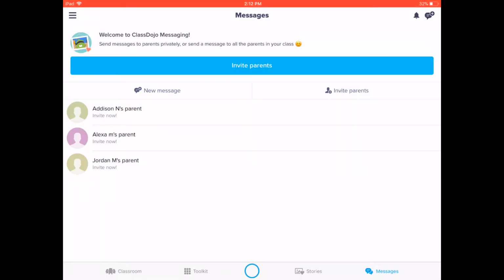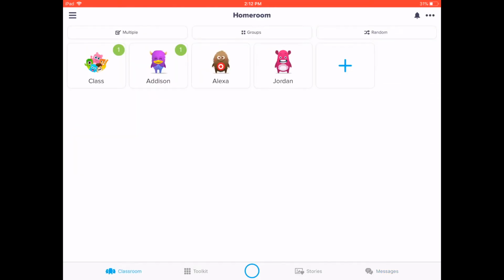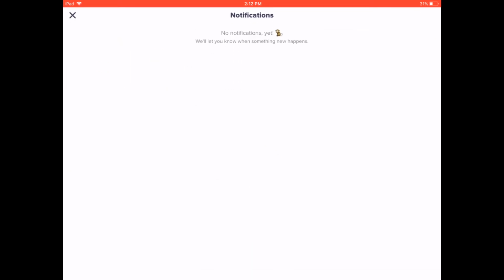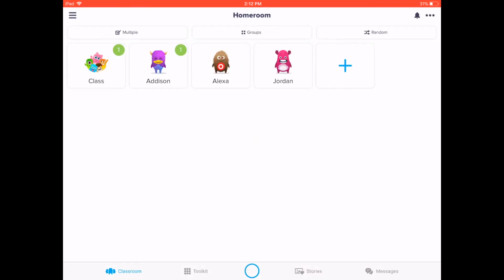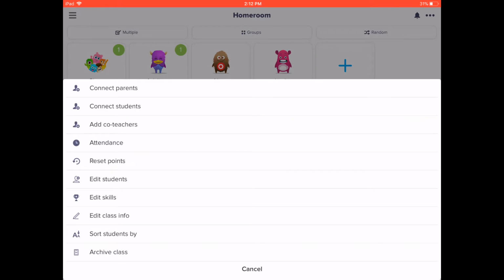This allows easy access to the parents. When you go back to the classroom home page, within the bottom left of your screen, you are able to view a few more things. In the top right corner is a bell. This allows you to see any notifications that are going on within this classroom. The three dots right next to the bell is the editing board.